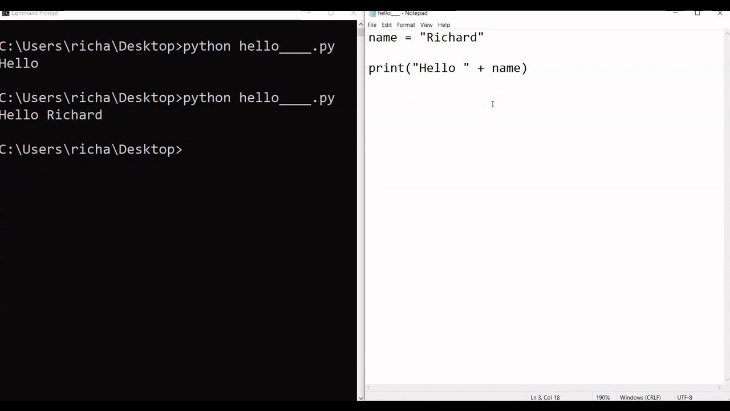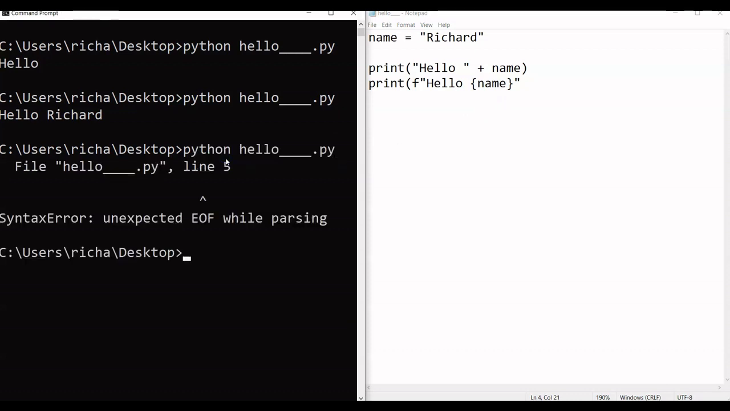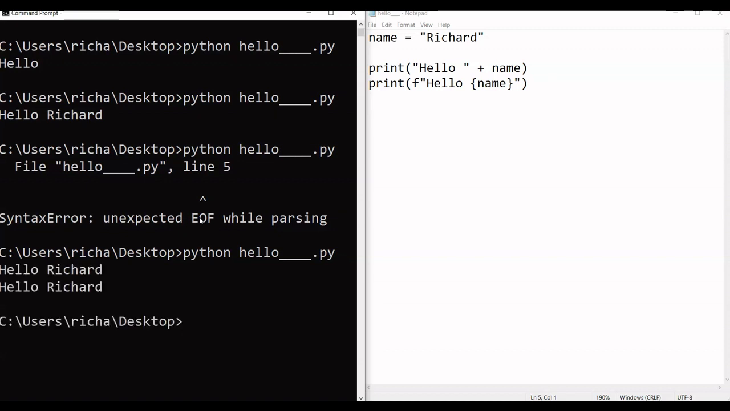Another way to do this, print, and we'll just put an F here at the beginning of my string, and we'll put it in here just like this. So when I run this, it should say hello Richard twice. But there's actually an issue, and if we go back over here, you can see, oh, there's actually a bug. I actually forgot to put the closing parentheses around this. So we can go back to the left, let's run it again, and here is our expected output.